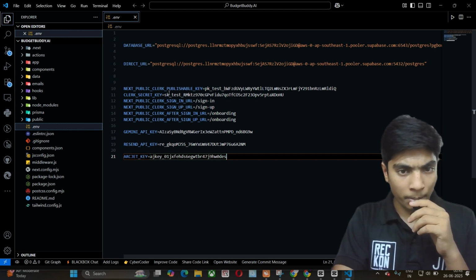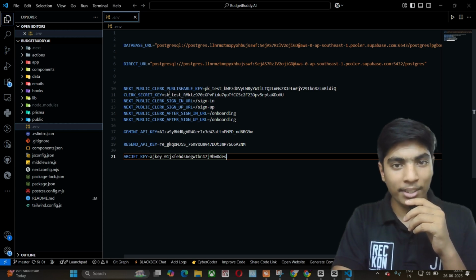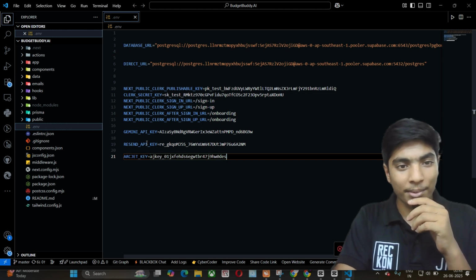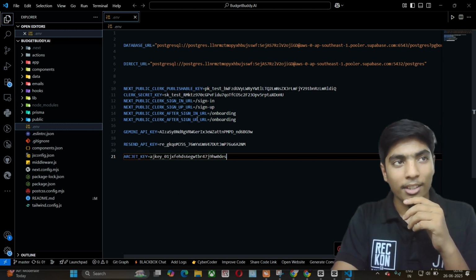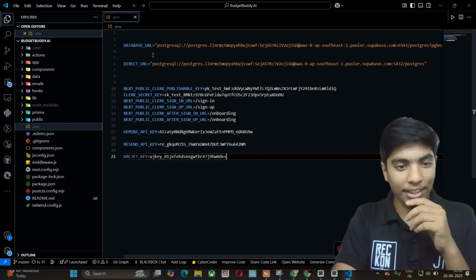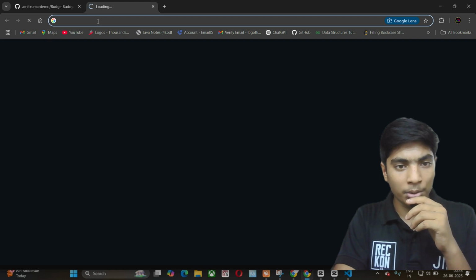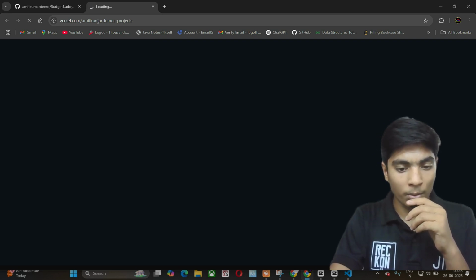Here you can see my project is open, and here you can see all my .env files, like database URL, direct URL, and NEXT_PUBLIC, which are the Clerk API keys that help to authenticate my project. The Gemini API key and Resend are basically used for sending mail in React. This is my full stack project with integrated backend, using PostgreSQL and Prisma.